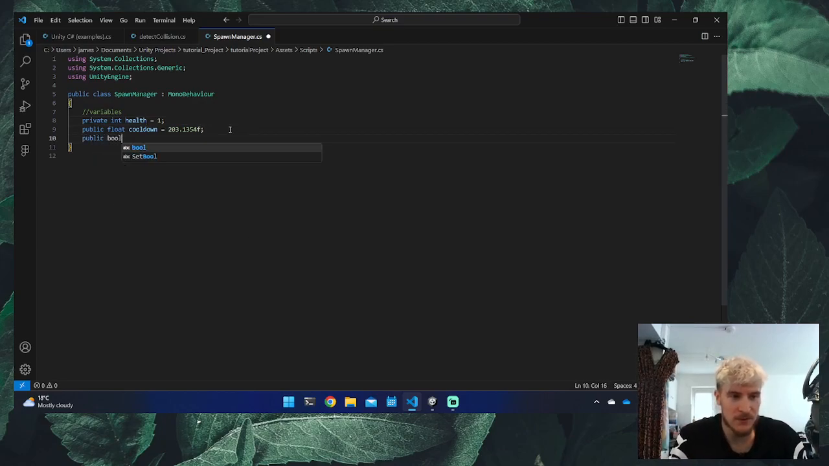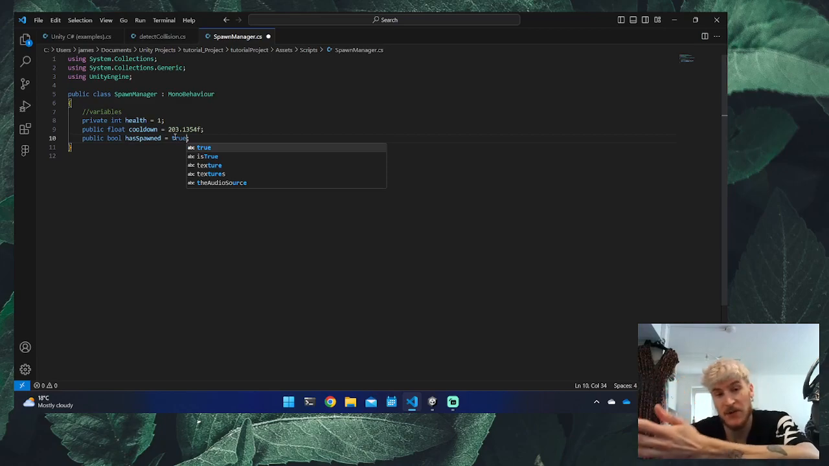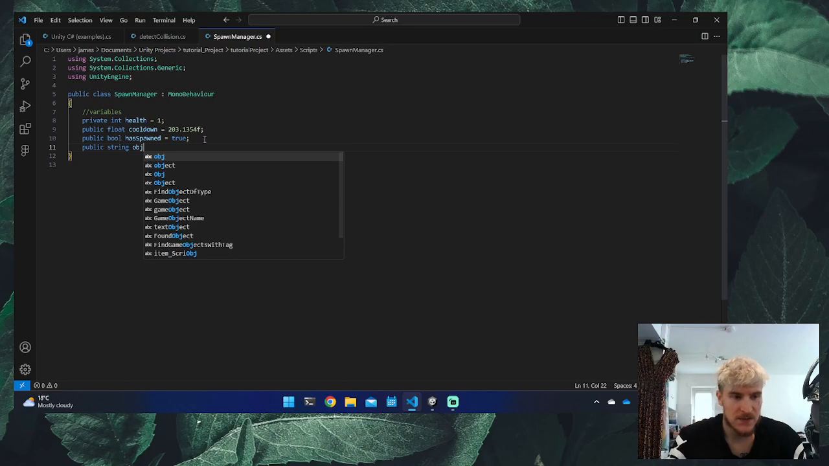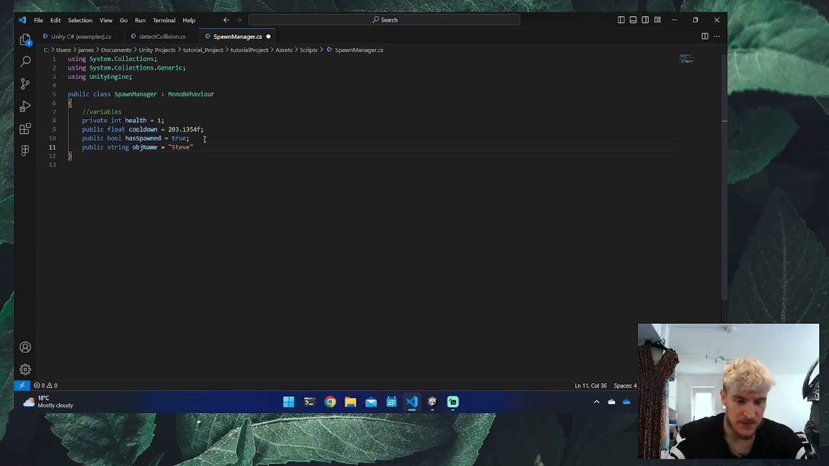You've also got a bool. So this is hasSpawned, maybe we'll do. And that defaults to false. So it's true or false. And then you spawn the object, and that now becomes true. So you can do checks. If this has happened, do this. If not, do the other thing. And what else is handy to know? You got public string. We could call this the object name, and we call it Steve. And then you can say when you spawn the object, call it Steve.